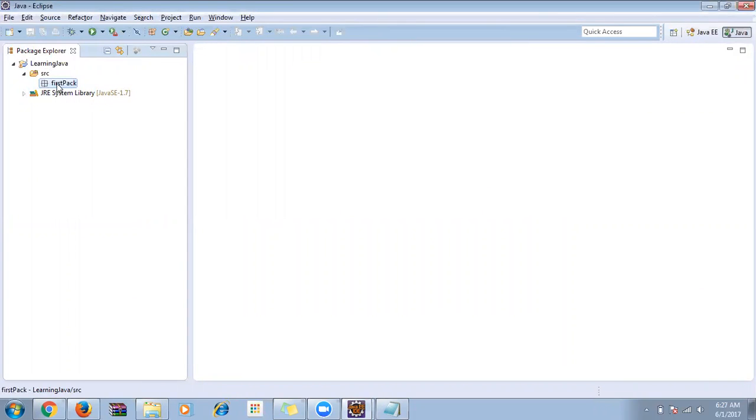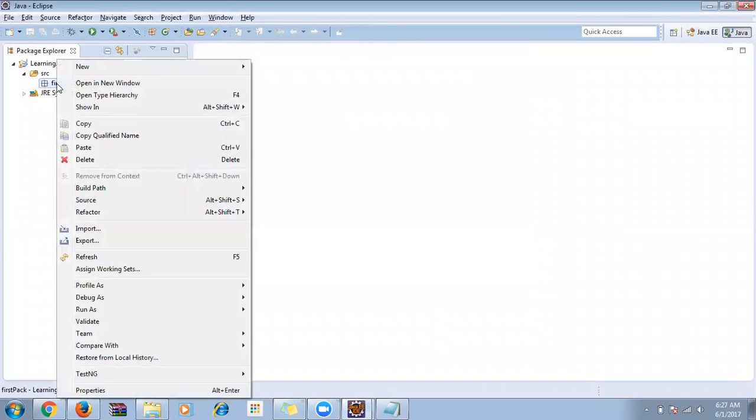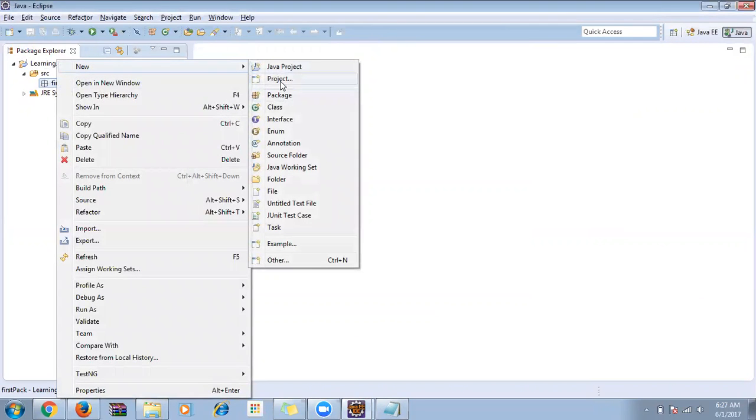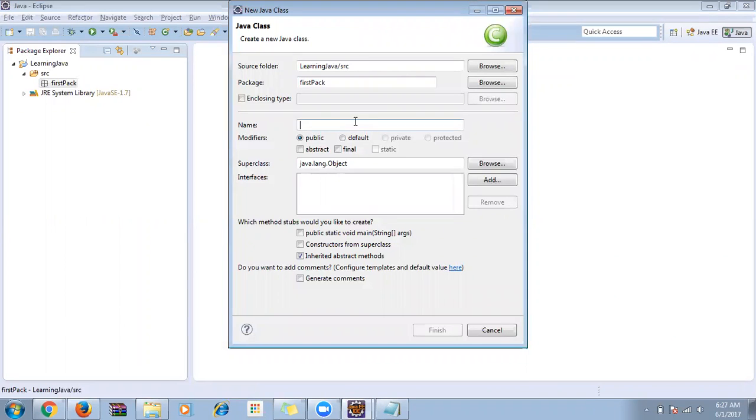Then now again right click on first pack, New, give the class. Then give the class name. Usually the class name, for example, starts with a capital letter. That is also just a warning if you're not starting with one. For example, I'll give Java learning. It gives me a warning. If I start with a capital letter, there will not be any warning here. So I gave it.